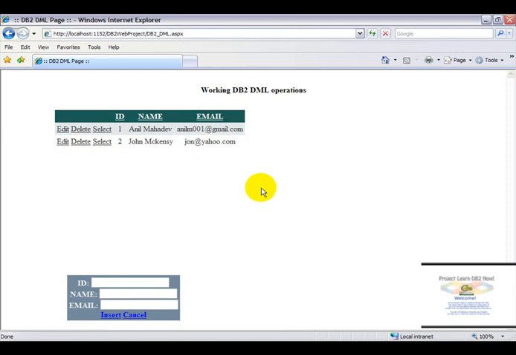So that is how easy it is to work with DB2 and ASP.NET 2.0's insert, update, and delete operations. I hope you found this very interesting and educational. So in my next video, I'm going to be talking to you about how to work with the stored procedures. And in the final video, I'm going to be taking you through a tour on using DB2 stored procedures and exporting them as a web service. So stay tuned for my next video.